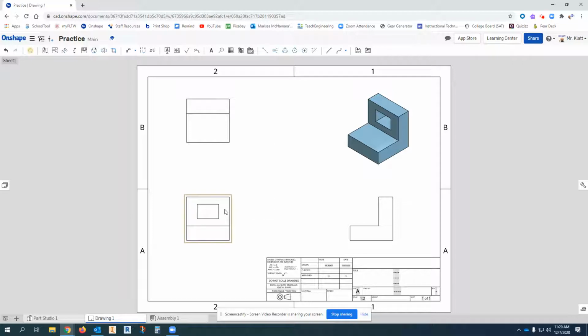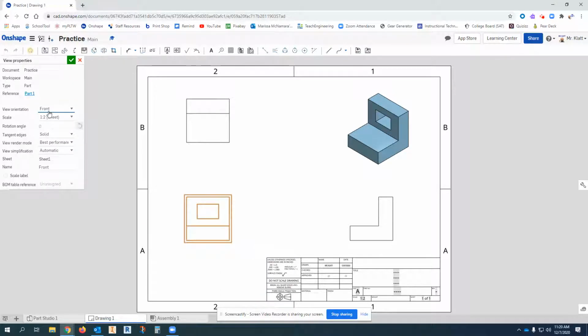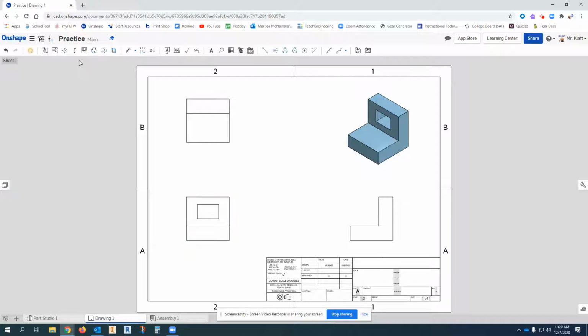Now, if you need to change the scale after the fact, like I said, I would point it out. If you right click on the front view and click on view properties, you can change the scale here. So you can do it after the fact if you need to, but you should probably get used to doing it just before, so that way you're all set up.